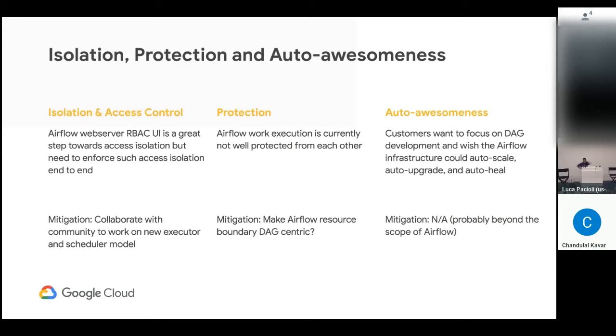The last thing is really about isolation, protection, and auto-awesomeness. This is probably a highly demanded enterprise customer feature. In the previous two meetups, we had discussion about Airflow Web Server RBAC. I think that's a great step towards access isolation. We have isolation at least on the web UI.